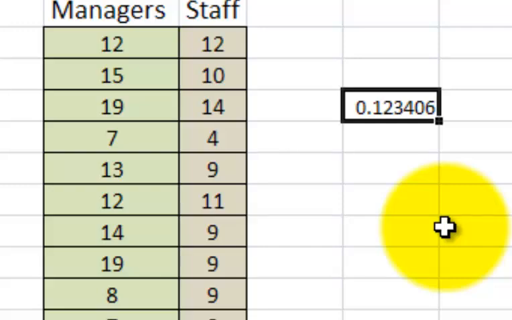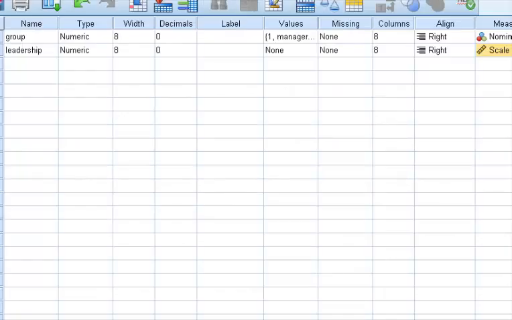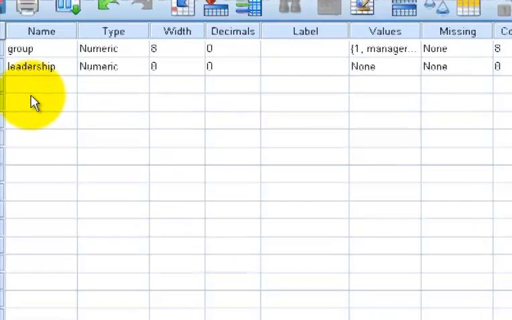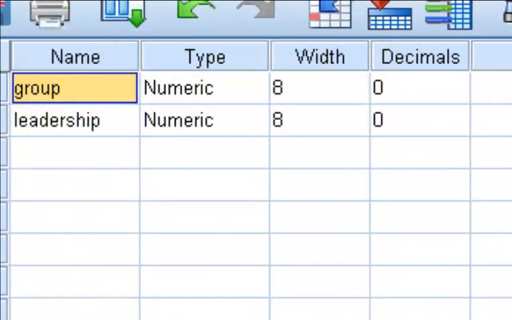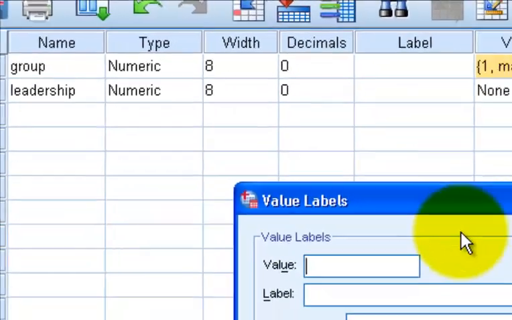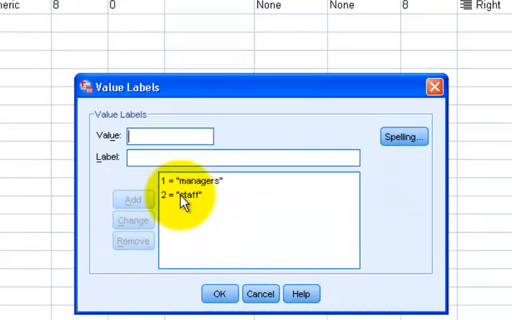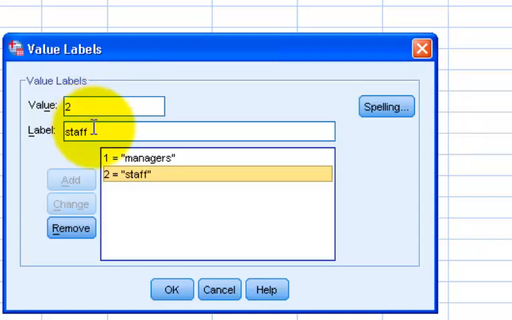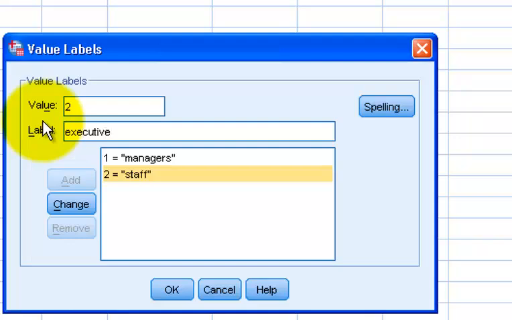So we should get the exact same results in SPSS. So let's go find out. I'm going to use the same SPSS SAV input file that we did before, but I'm going to change the groups. One's managers, 2 staff. I'm going to change 2 to executive, E-X-E-C-U-T-I-V-E.